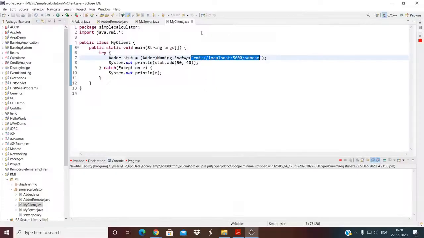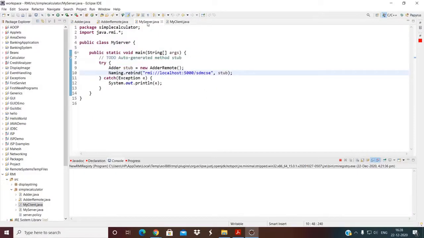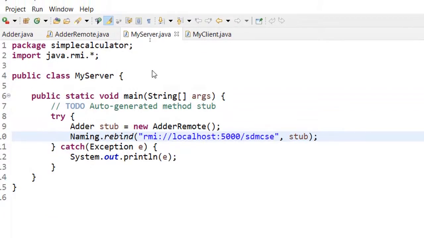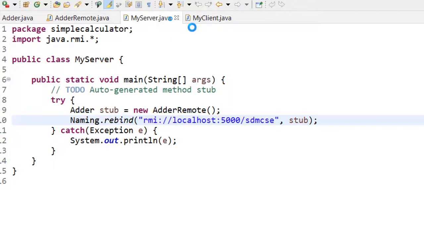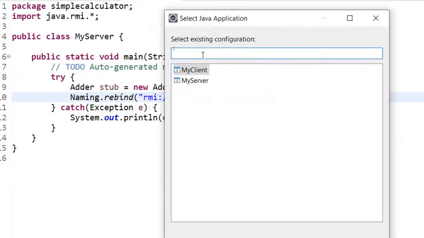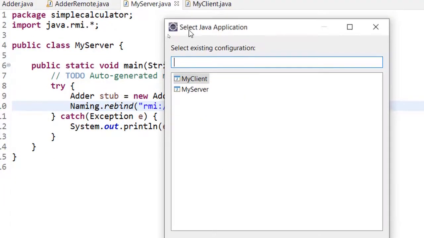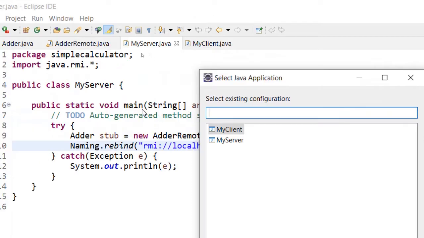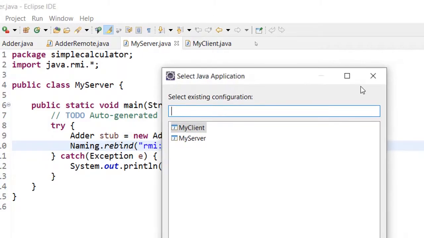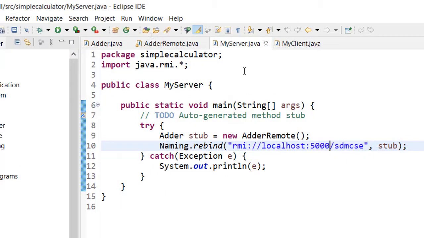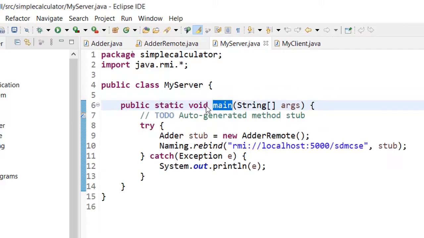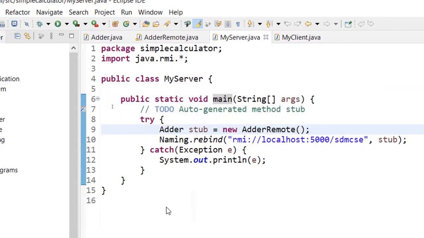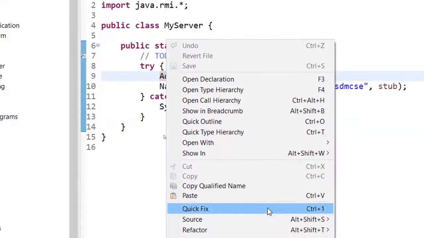So next, I'm going to run the server. How will I do it? I'll go to my server, right click, and run as Java application. It will ask which configuration I should select, because there are two main methods in this project. One is myserver.java, which contains main. The other is myclient.java, which also contains main. So Eclipse will get confused as to which class file to pick up during the run.